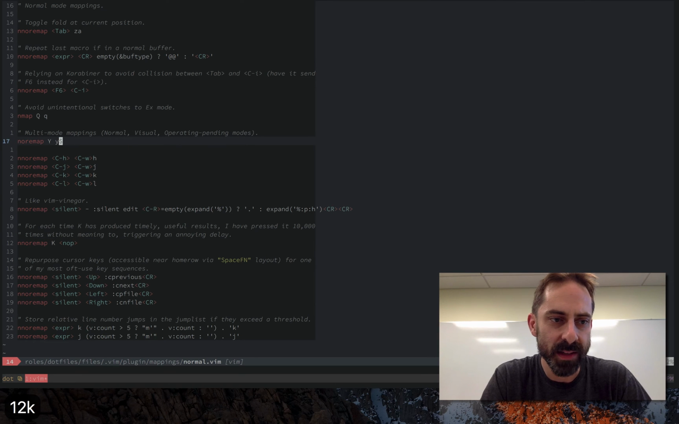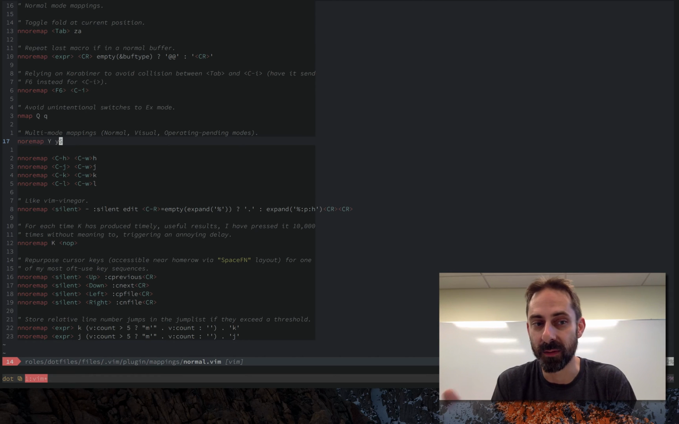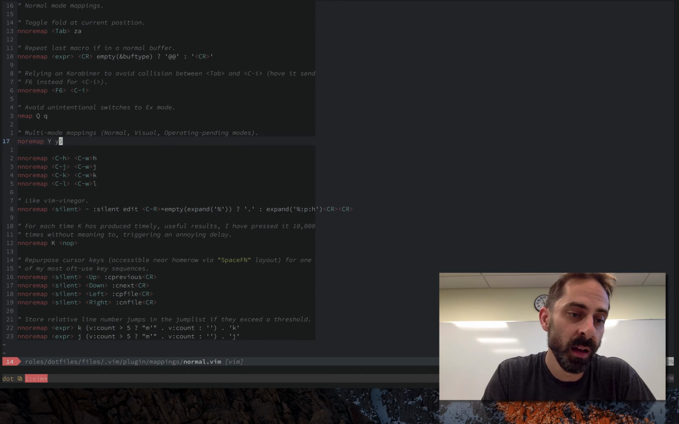If we skip up 12 lines there, Shift-Y is really a consistency mapping. This is another one that is pretty common to see in a lot of vimrcs. We already have Shift-D, which takes D, which is delete, and turns it into an operation that extends to the end of the line. Shift-C is kind of the same, change to the end of the line. So Y should really be the same. It should be yanked to the end of the line. And so we do that.